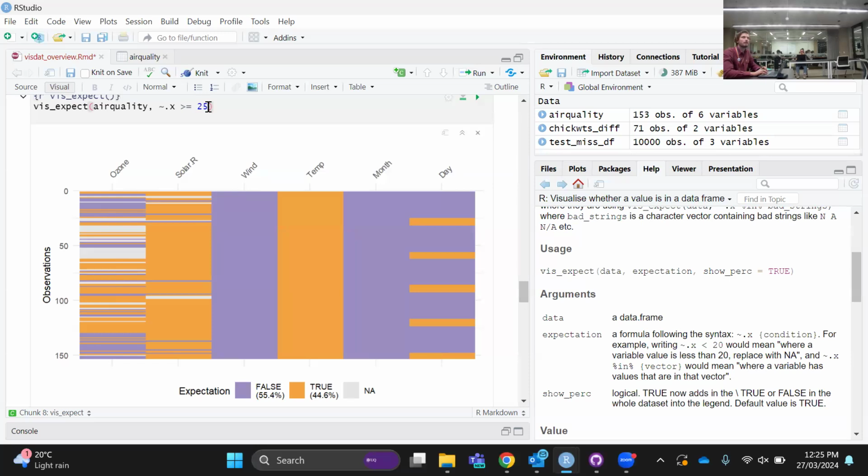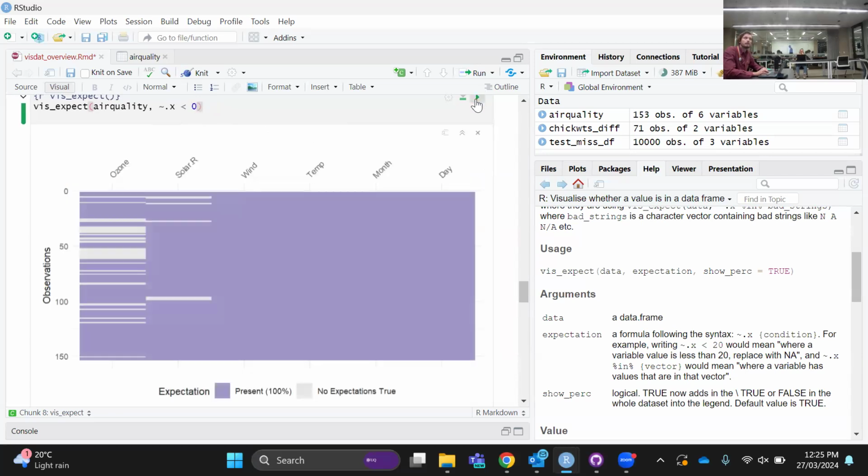I think a really useful one is if maybe there's negative data or something like that. If anything is less than 0 where there shouldn't be anything less than 0, you can do a quick check. So there you go, no expectations true. Cool, there's nothing less than 0 in our data set. Good, I can move on. It's past that check for me.